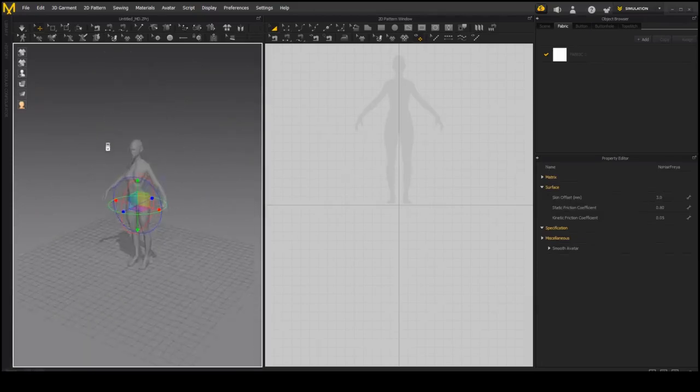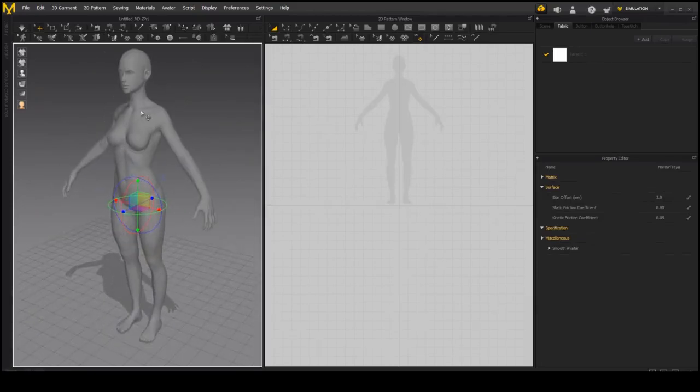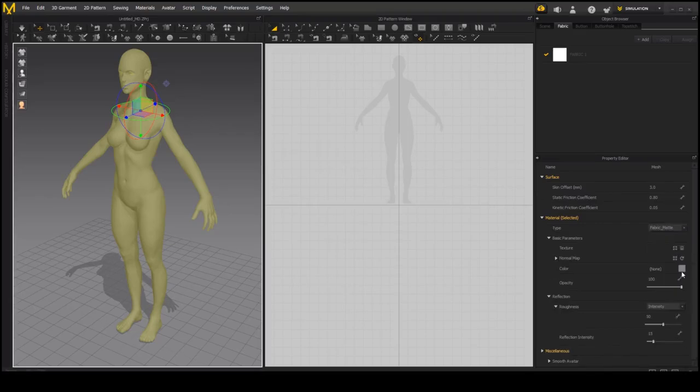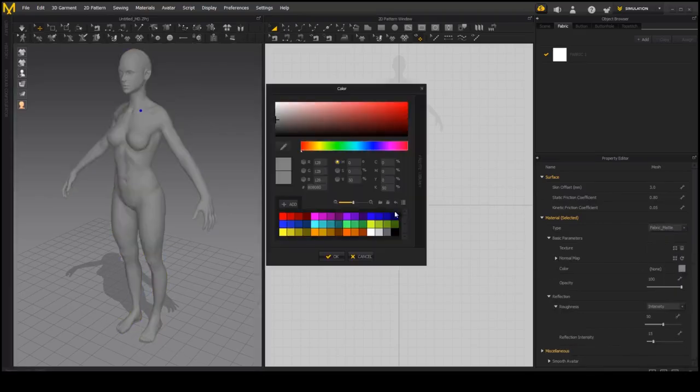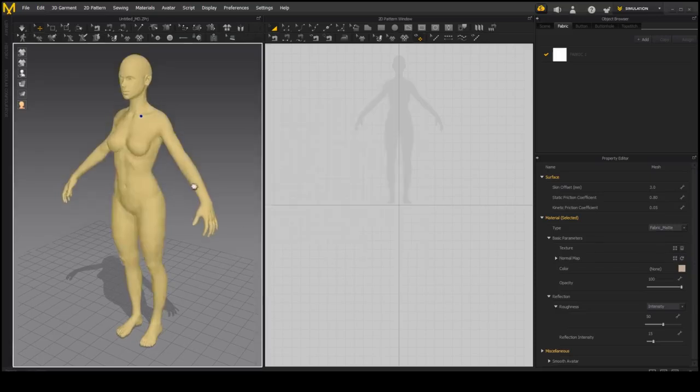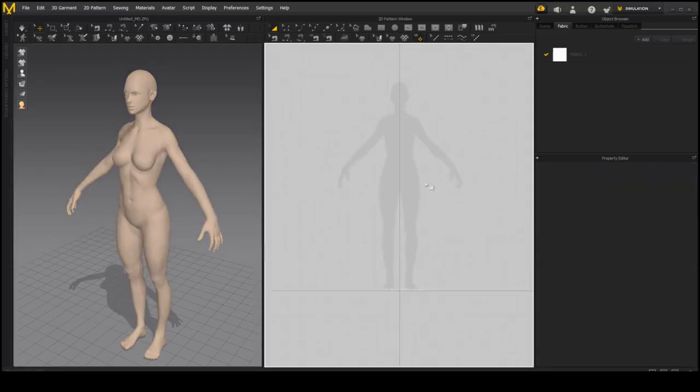Now, a couple of shortcuts I wanted to show you here. You can change your avatar's color as well. So I can come here and select a different color for her, a little bit like a skin tone. Not necessary, but it works. And there are a couple of shortcuts for the different kinds of patterns. So let me show you real quick.